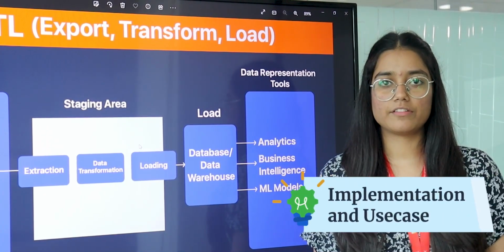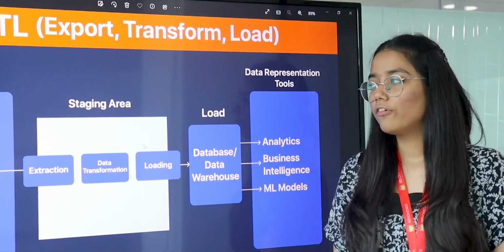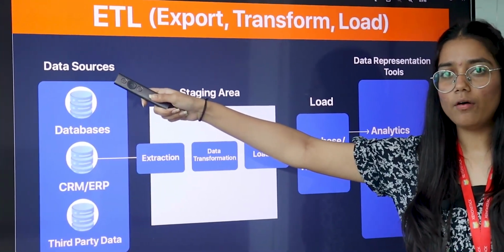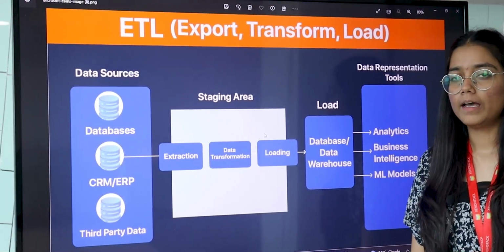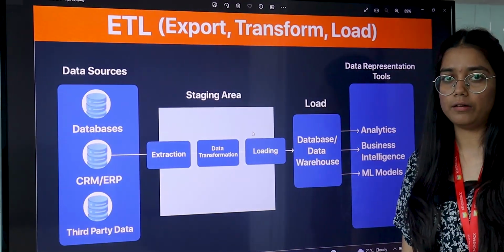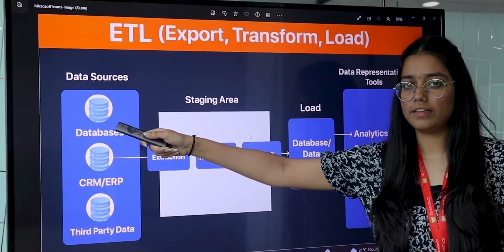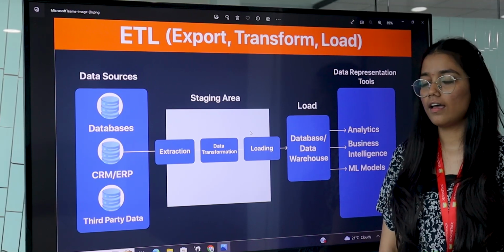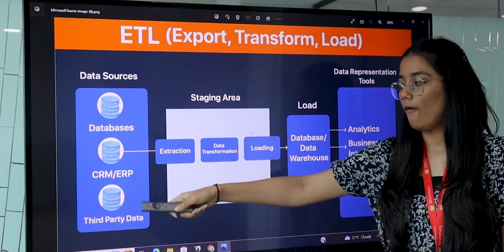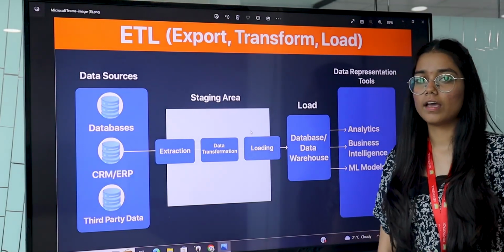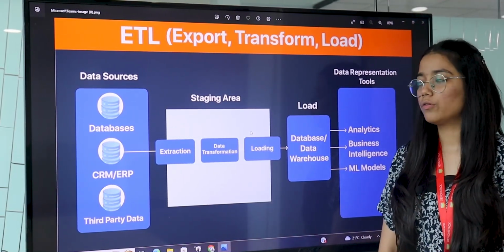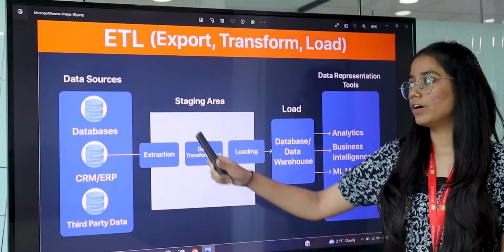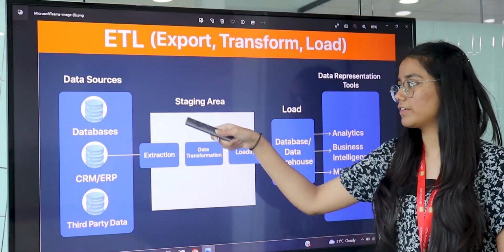So here is the implementation part of the ETL process. For implementing, first we should know what our data source should be. There are many online platforms from where you can get your data, and also from your own database, which can be MySQL, SQL or any kind of database. From there you can extract your data, and there is also CRM or ERP data or any third-party data you can take. There are many online platforms from where you can get data like CSV or JSON format, any data on which you can perform ETL. Once you have decided your data source, then comes the staging area.